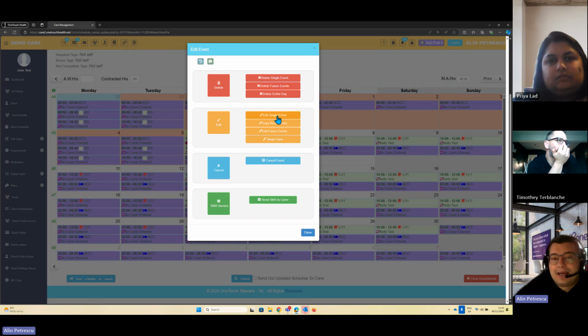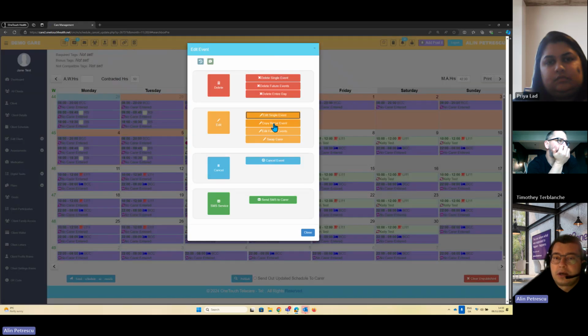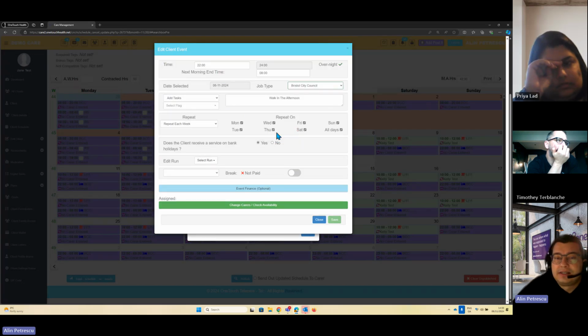I have the option to edit the single event. So just the day, I can edit it and I can make these changes. I can copy the reoccurring event, so I can make a copy of all the sequential events over there. I can edit future events. By editing the future events, this is where I would allocate a full care worker.